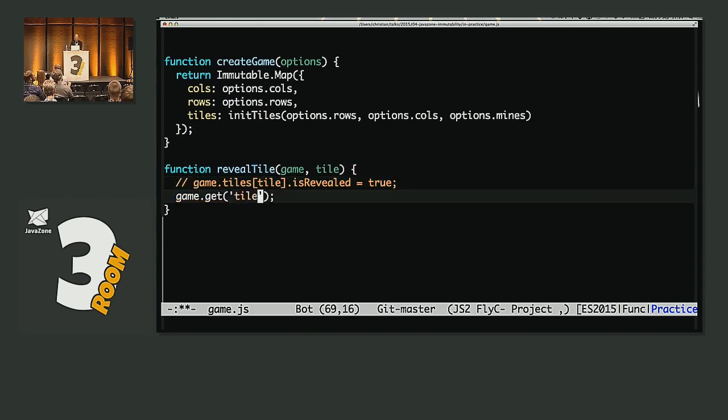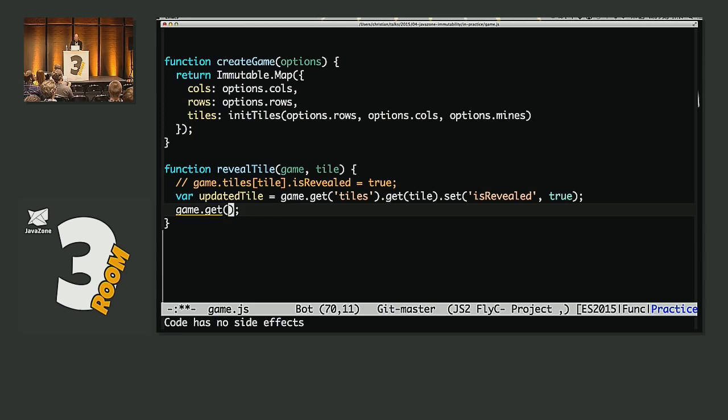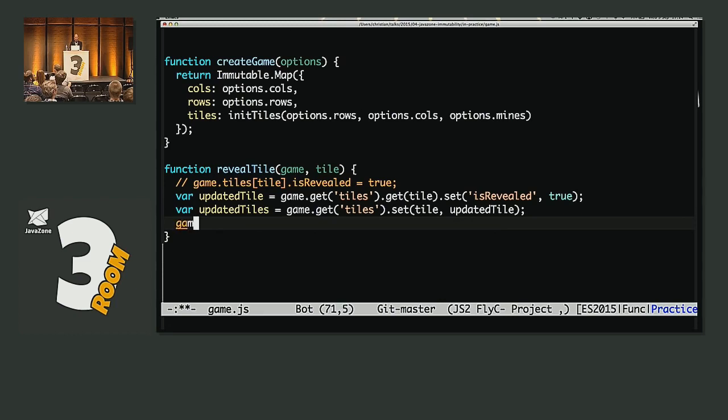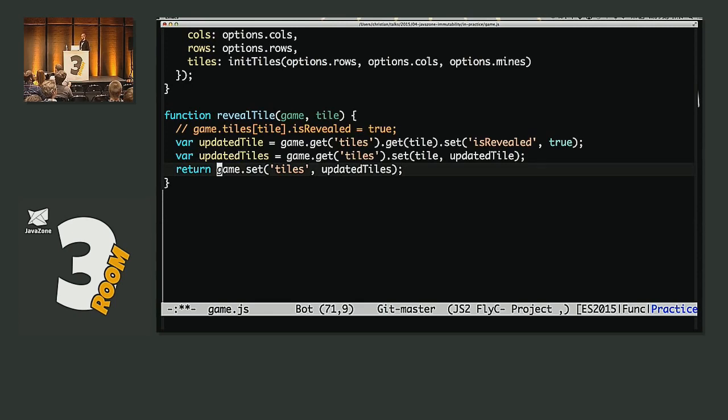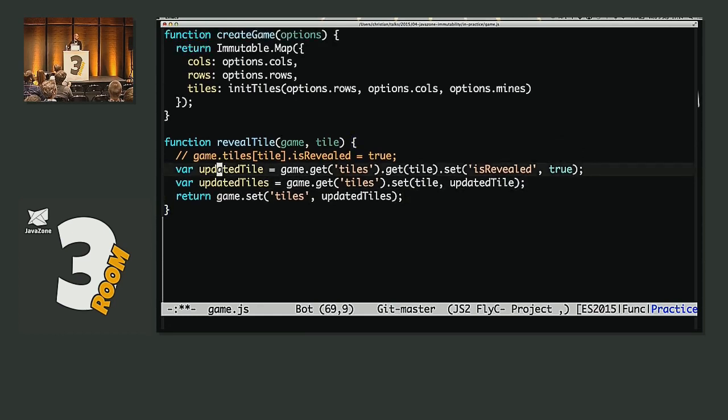Instead, I'll have to get the tiles, and I'm going to have to get the tile, and then we're going to have to set is revealed. Pretty cumbersome. And what does this do? This obviously cannot change the tile because the tile is immutable. So it returns an updated tile. Great. Now what do I do? I'm going to have to get the tiles again and then set the tile to be the updated tile. This returns updated tiles. So then we're going to have to set the tiles as well to the updated tiles. And this gives me a new game which I can return. Whew. That's a lot of code for a tiny flag. So, of course, we don't have to do all this, but this is conceptually how it works.